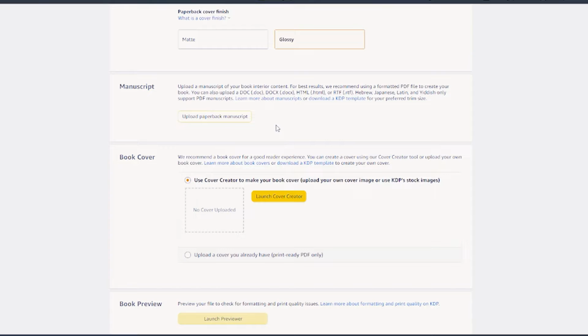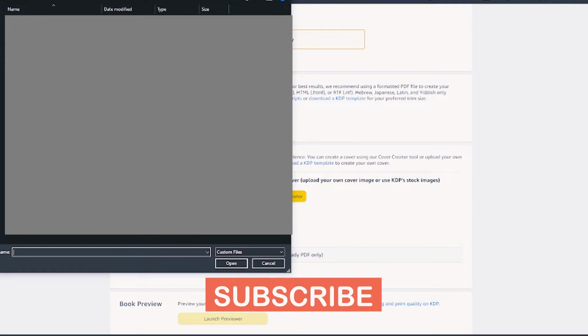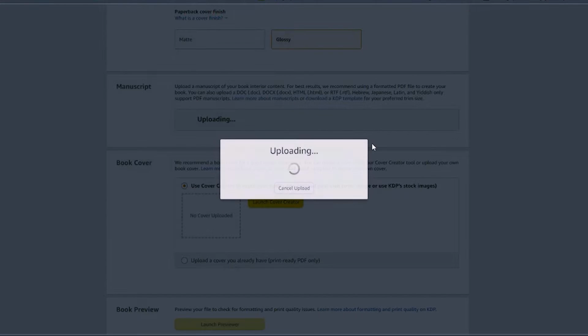If you are wondering how to format your book, I have a full InDesign series on how to format your book, as well as a template you can download if you would like to on my Patreon page. So I am going to upload my interior, and this only takes a second.